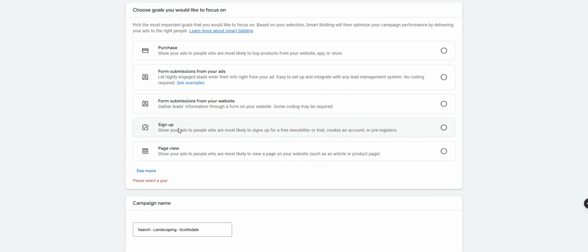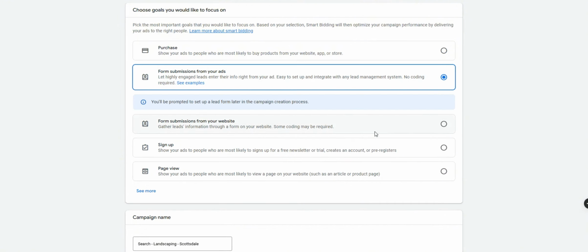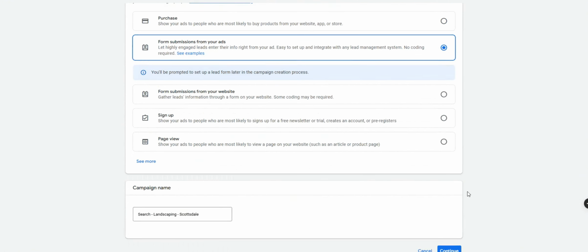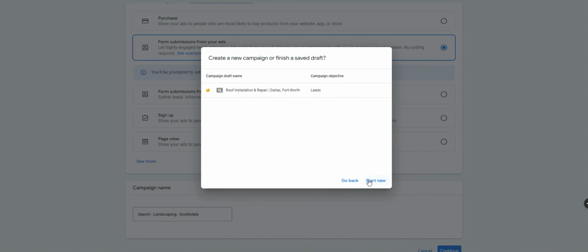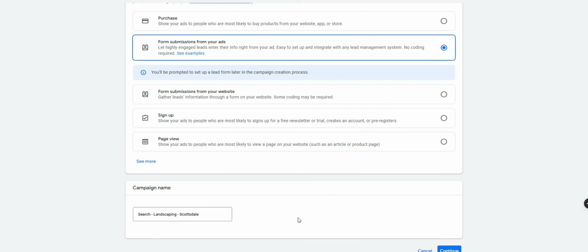Oh, all right, so it's gonna make us select a goal. Let's just go ahead and click form submissions, and we can just skip over that for now. But like I said, campaign goal, this doesn't matter. We're gonna be setting up our own conversion goals later. We can just go ahead and skip over, click continue. And then we can start with the next step.